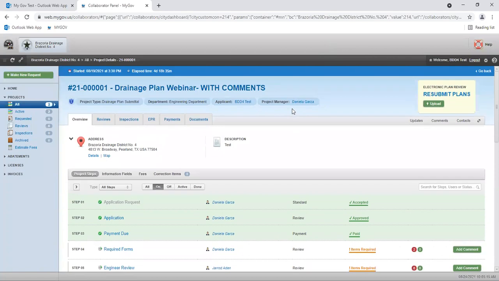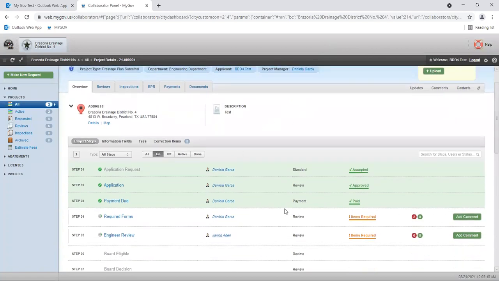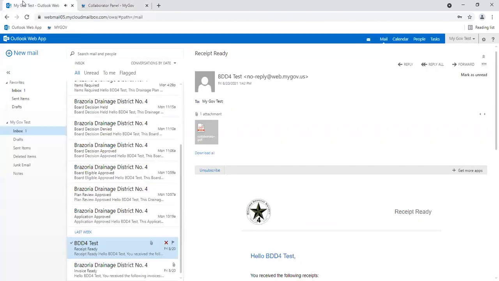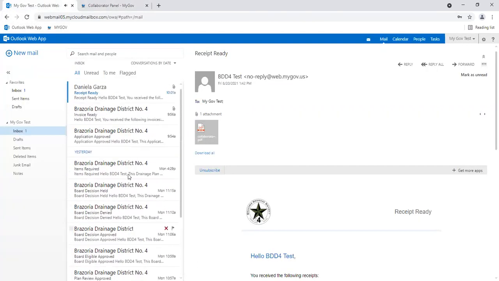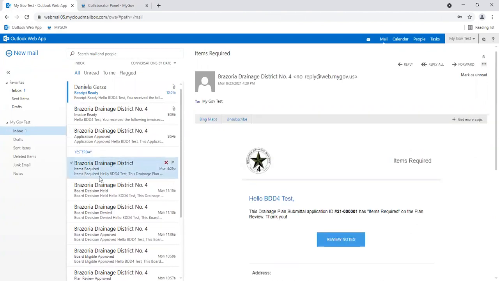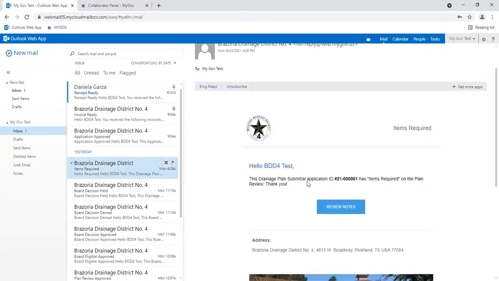Okay, so this is what it will look like once staff has reviewed these 2 things and have issued you correction items that need to be addressed. It will say items required. You will also get an email that will give you a notification, and that is right here. It'll say items required in the title, and it'll say the drainage plan application for this project has items required on the plan review or engineer review step.